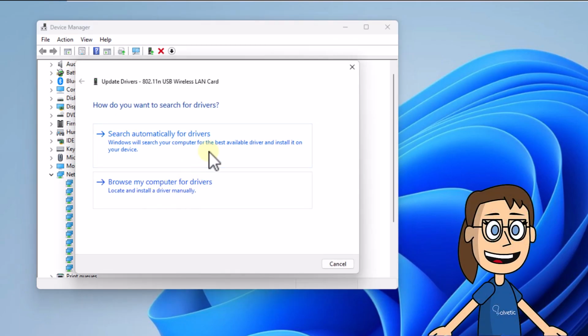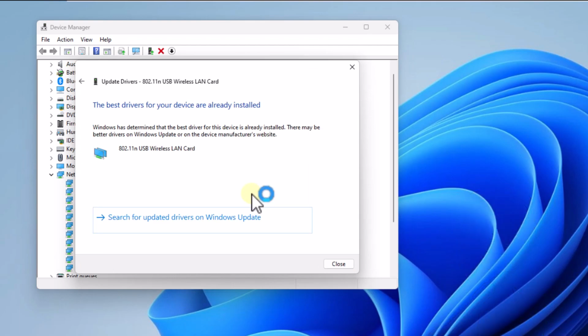After this, click on Search automatically for drivers. Wait for the update ending.